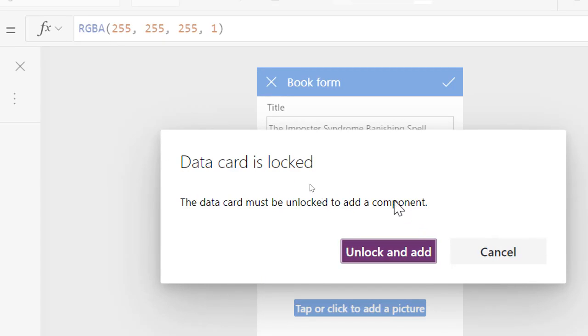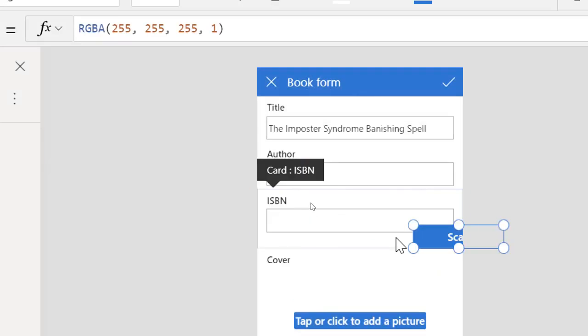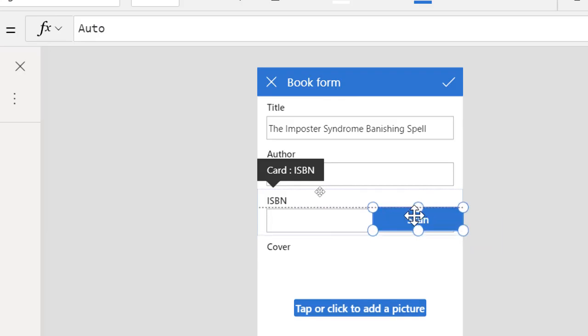I'll see a dialog pop up. It says this data card is locked, and that's so I don't make any unexpected changes to the form. So I can go ahead and unlock and add that control. It appears where I dropped it, so I'll click and drag it so that it is right on top of that field. And I can use those purple guidelines to help me.